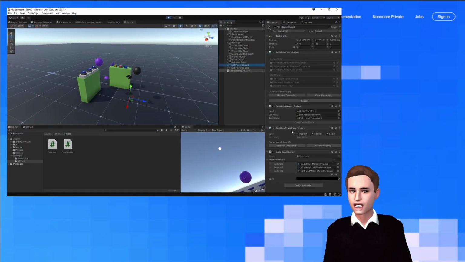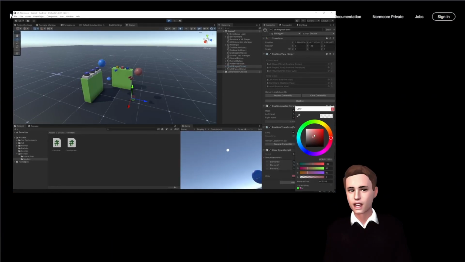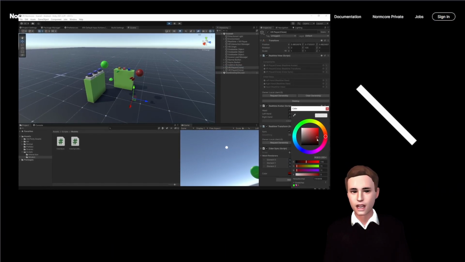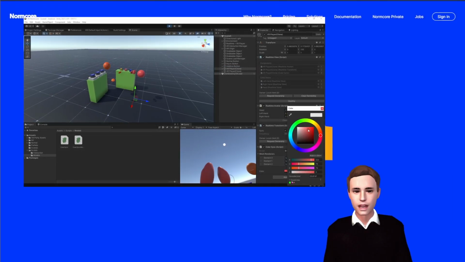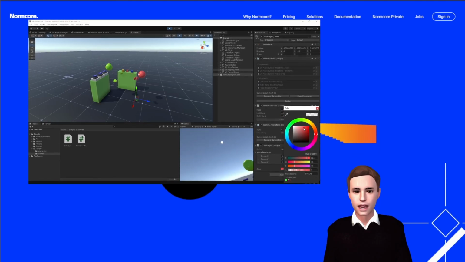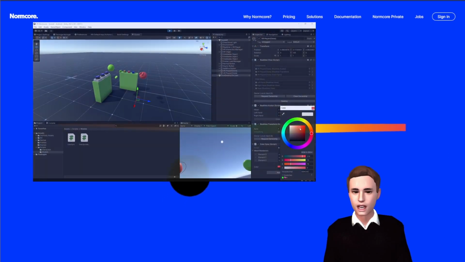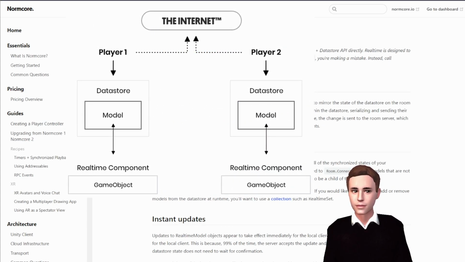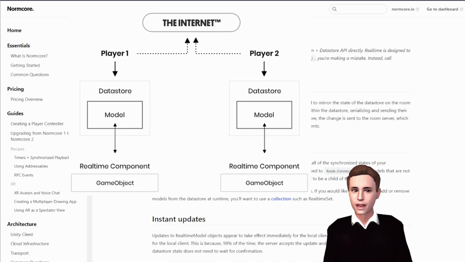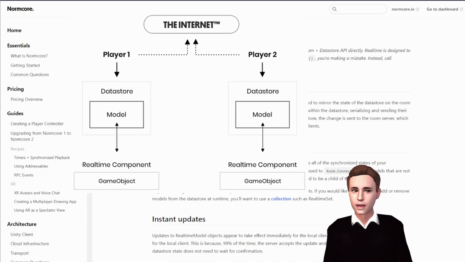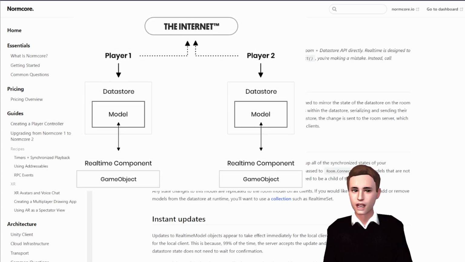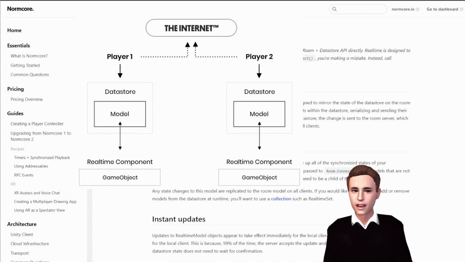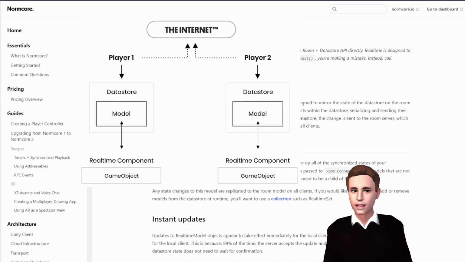Today, we're going to show you how to change the color of your avatar at runtime with a custom real-time model. Before we look at the code though, we need to understand how the data store of Normcore works. The data store, as the name suggests, stores all the data present in an active room. It is responsible for detecting any changes to a collection of real-time models present in the room, like the real-time transform or real-time models that we created ourselves.